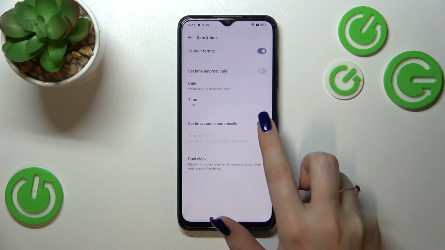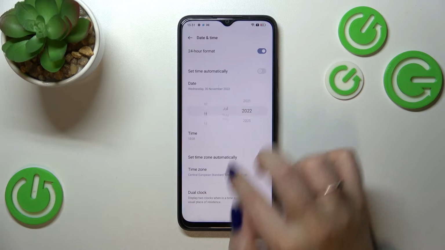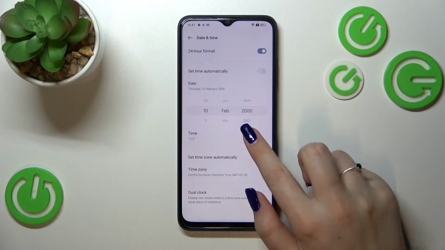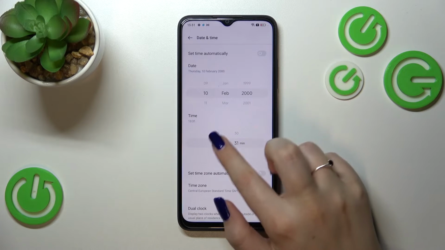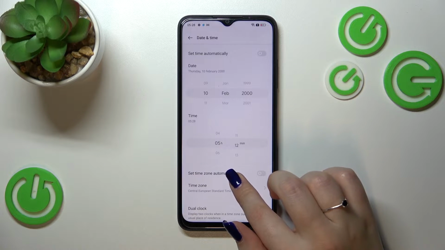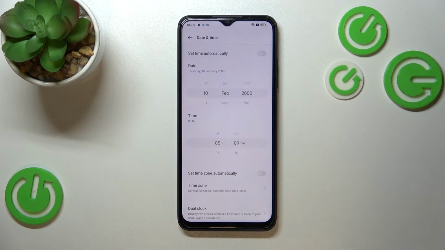So first of all we have to turn off both of those options, and now we can freely tap on date, and as you can see we can freely pick the date just by swiping. The same situation with the time, just by swiping pick the hour and minutes you want to use, and as you can see it will be immediately displayed on the status bar.